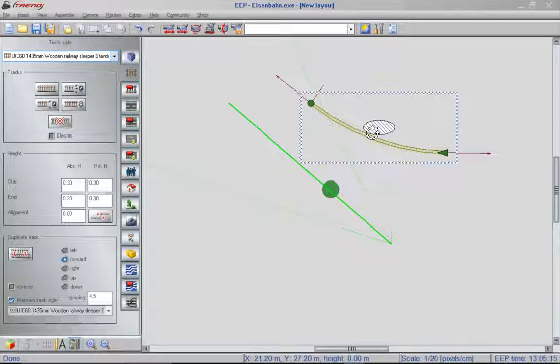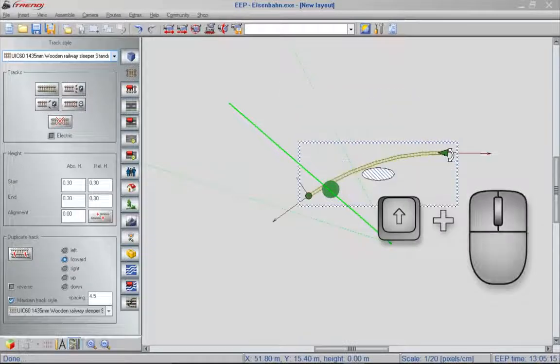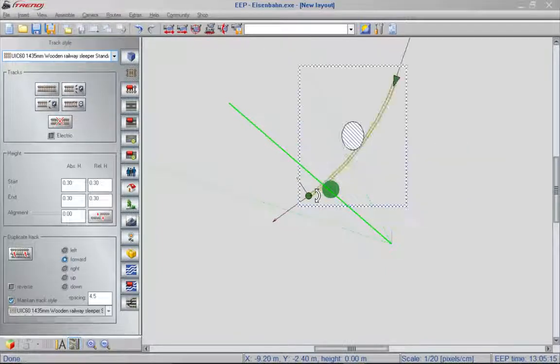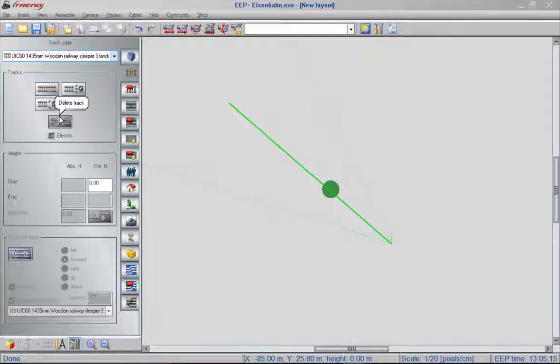Holding down the Shift key and double-clicking the triangle changes a right turn into an equal left turn, and vice versa. You can do the same on the dot. Hold the Shift key, double-click, and the left turn is changed into a right turn. To conclude this lesson, please delete the track by either clicking on the Delete button here or hitting the Delete key.